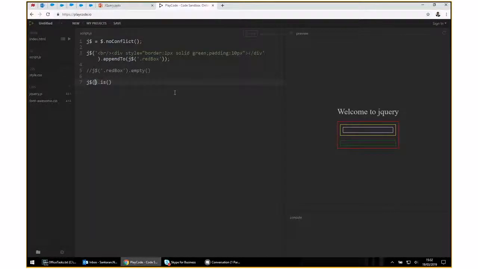What I'm going to do is get red box, and I'm going to compare it with J dollar div. I'm going to console log. Because I got a div, right? I got a div, and then I'm just comparing with the red box. Both are the same, so it's giving true. So this is a comparison operator.